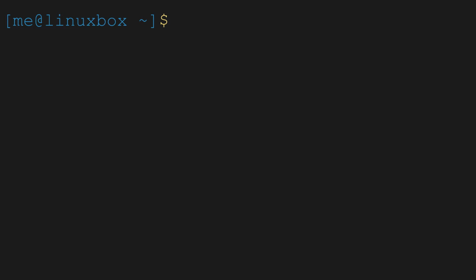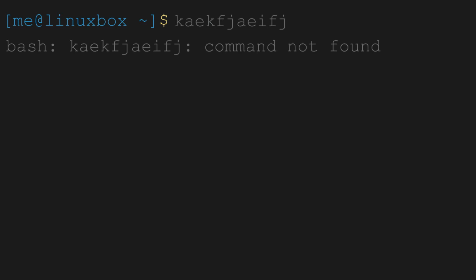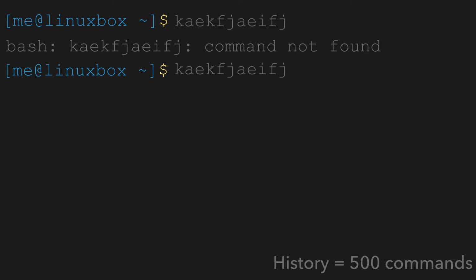Assuming that things are good so far, let's try some typing. Type some gibberish at the prompt like so. Since this command makes no sense, the shell will tell us so and give us another chance. If we press the up arrow key, we will see that the previous command reappears after the prompt. This is called command history. Most Linux distributions remember the last 500 commands by default. Press the down arrow key and the previous command disappears.